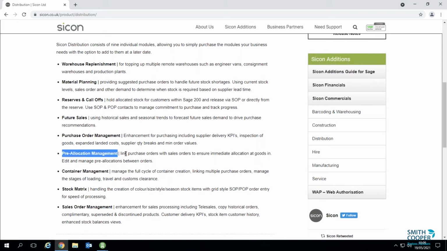The one after that then would be pre-allocation management. So the idea here is you've got your purchase orders, they might be out on the sea or wherever they are. You've got a customer on the phone, you haven't got any stock, and you may or may not have found yourself in a situation where, oh, actually, yeah, we've got a purchase order coming in. So the customer's, that's great, get it next Thursday.